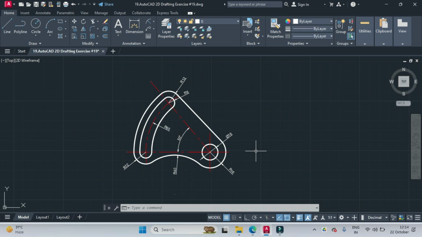In today's video tutorial, we would study how to prepare this geometry in AutoCAD. Remember, the practice file for studying this geometry is provided in the description of this video. I would urge you to open the practice file and practice along with me.